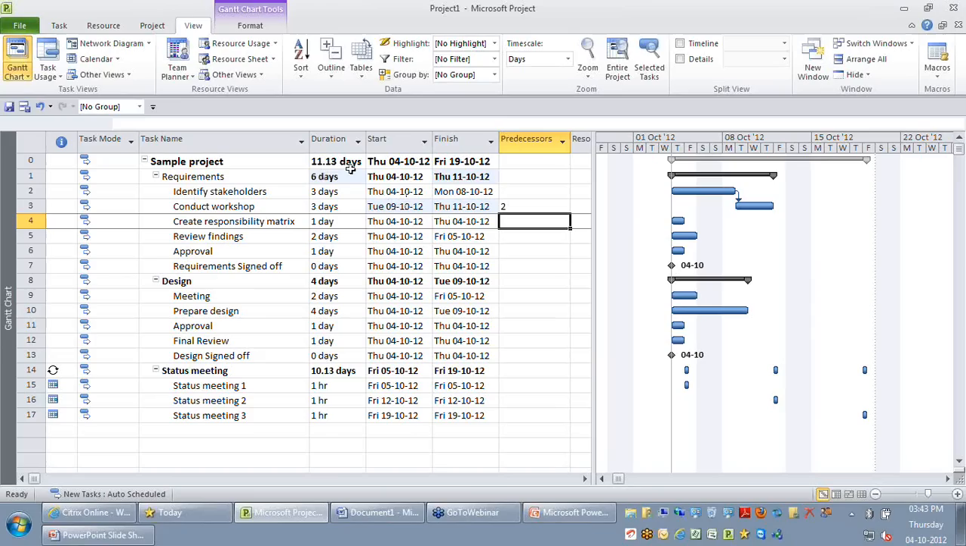That is the start date, finish date, and the duration of some of the tasks is highlighted, because these are all the tasks that got impacted because of this recent change. Coming back to the right hand side, you can see my finish is connected to the start of my next activity. Okay, so this is one simple way of doing it. But for a fairly large project, one task might have multiple predecessors. For example, let me say my create is also going to have 2, and let's say my review findings can start only after conducting the workshop and creating the responsibility matrix.